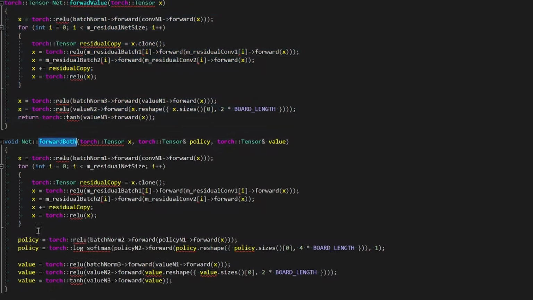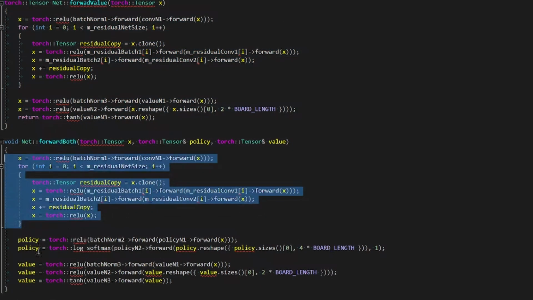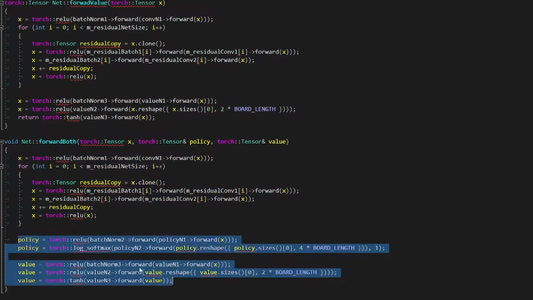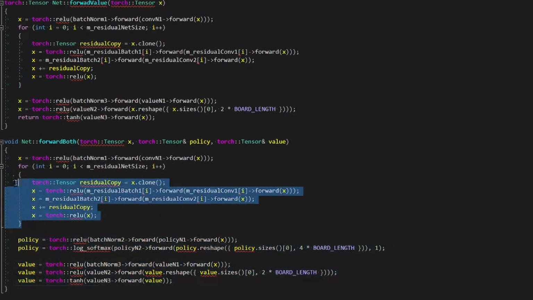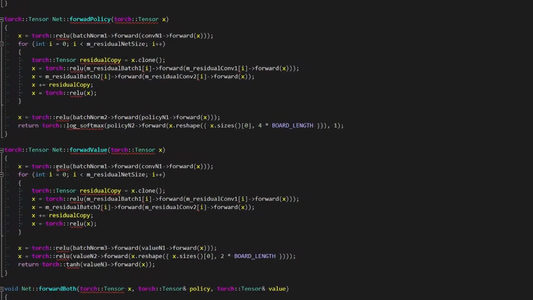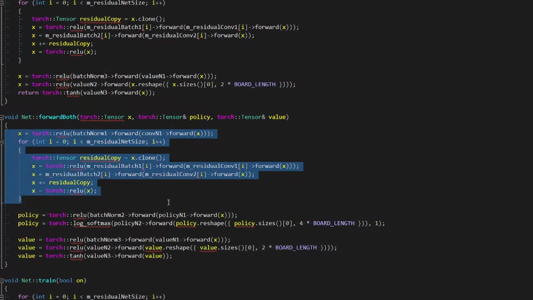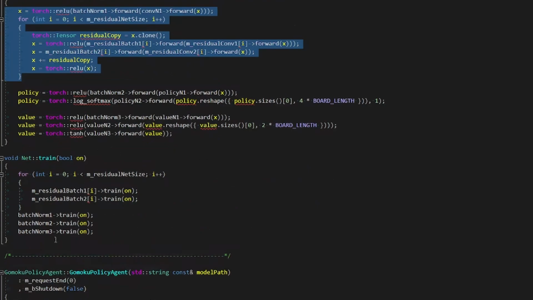Obviously, there's forward both, where you have the foundation, and you actually run the policy and value separately. There is a little bit of copy code, which I probably should fix, but it's not too big of a deal right now.